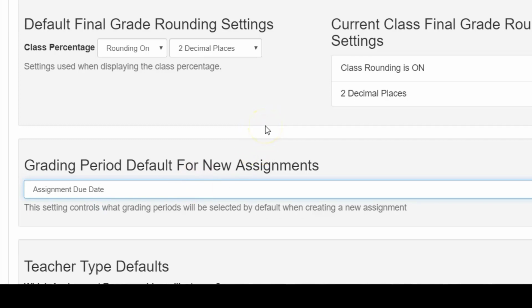Once you start to create your assignment, it's going to look at the due date of that assignment and it's going to put that assignment in the proper marking period.